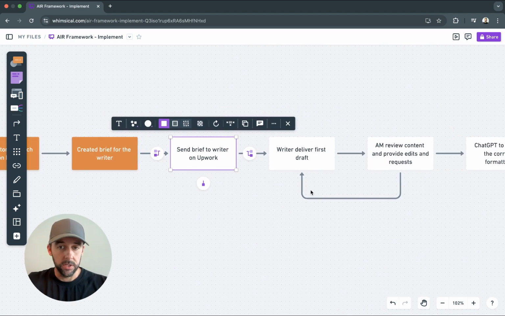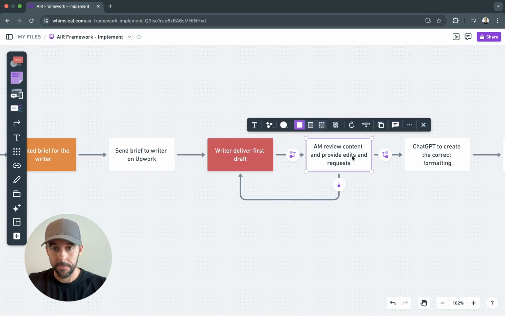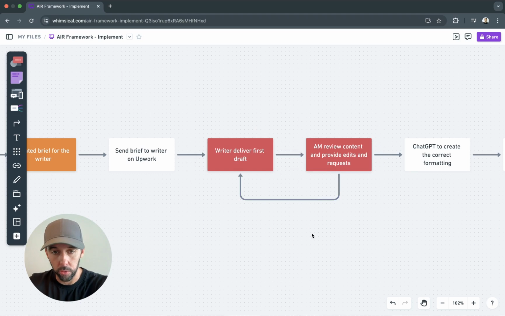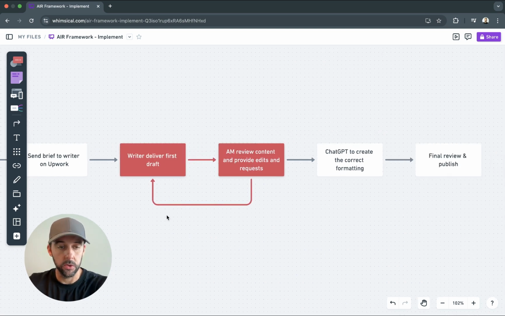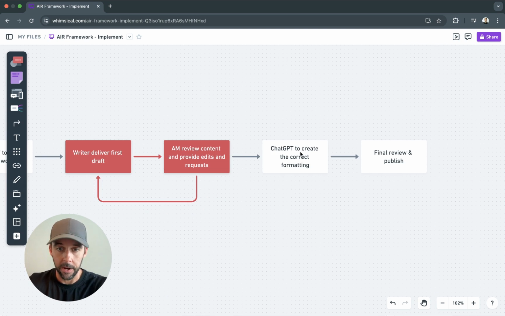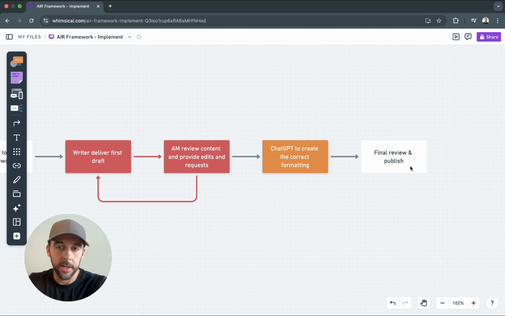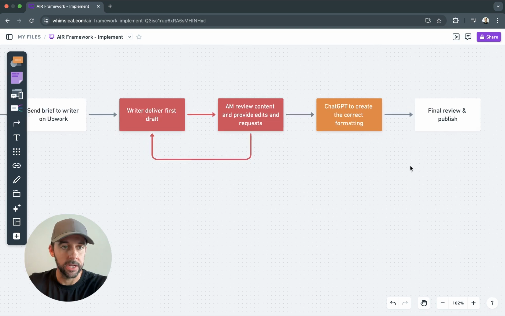Sending the brief to the writer on Upwork doesn't really take a lot of time, but then the writer delivering the first draft takes time. And then the review and the edits takes time. So this whole loop here, this is where the most time is spent. And it's also where the most cost is, because hiring the writers to actually do this work is where the most cost is in this process. So it's timely and costly, this loop here. ChatGPT to correct the formatting can take a little bit of time because it wasn't consistent output. And then final review and publish does not take a lot of time at all. That's just a sense check and publish at the end.